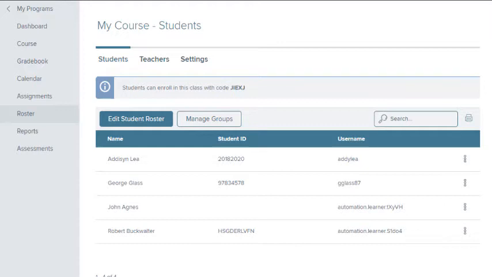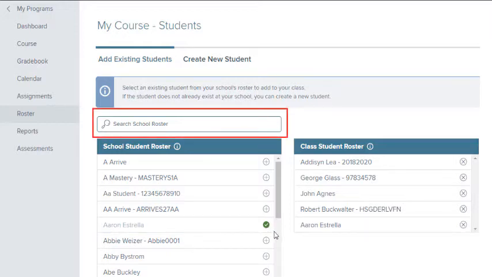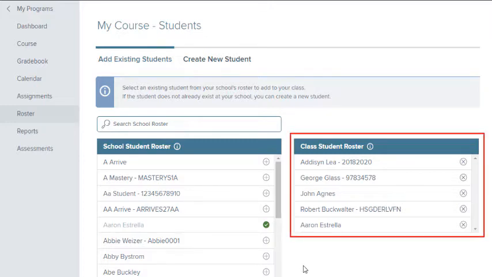To add students to your class, select the Edit Student Roster button. On the Add Existing Student tab, from the School Student Roster on the left, add students to the Class Student Roster on the right by selecting the plus icon next to the student's name. If you cannot find the student you are looking for in the school roster, type the student's name or ID number in the search box. As you add students, they appear on the right in the class roster.